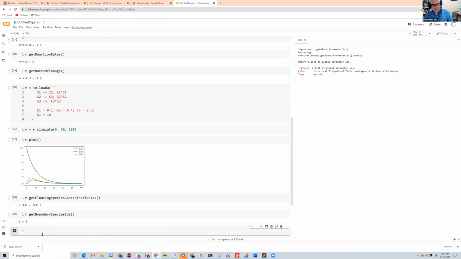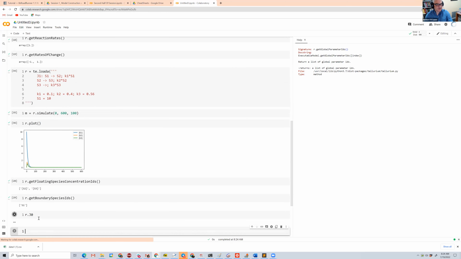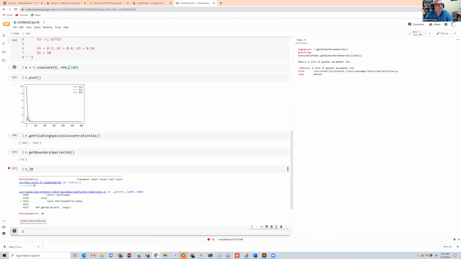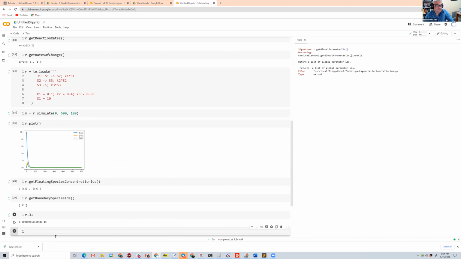If I inspect the flux through, and I happen to know that the flux is J0, the default. If I look at the reaction rate of the first step, it's actually pretty close to 0. Let me name this so it looks a bit better, J1, and let me run this up to 600. So let's run each of these cells. There's a lot of changes at the beginning. If I now ask for the reaction rate through J1, it's 10 to the minus 16.